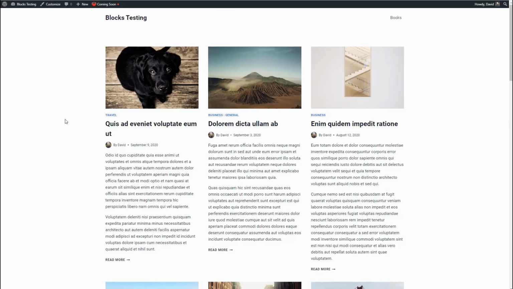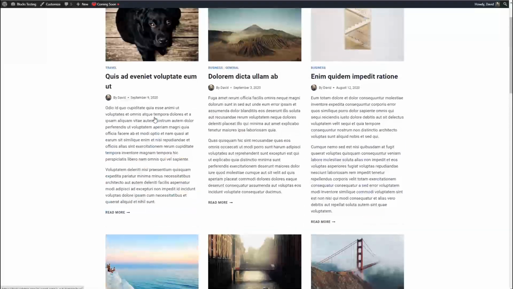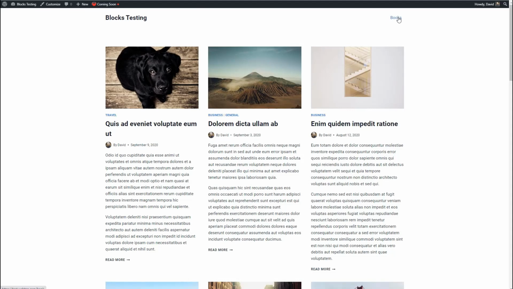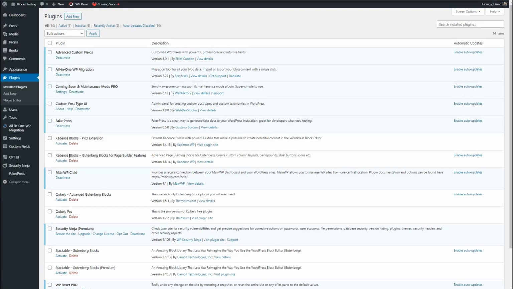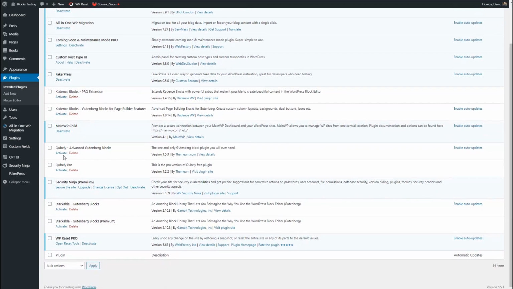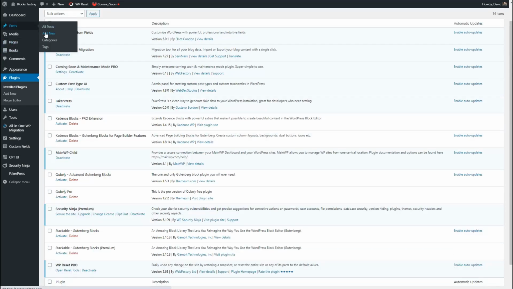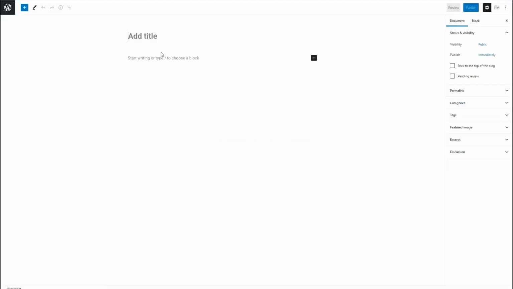I have here a test site with the Kadence theme installed. I've added a bunch of pages, and there's a custom post type called Books available. I have Kadence Blocks Pro and Free, Qubely Blocks Pro and Free, and Stackable Pro and Free installed on the site, but none of these third-party ones are active right now. I'm going to start by looking at what we can do with Core.